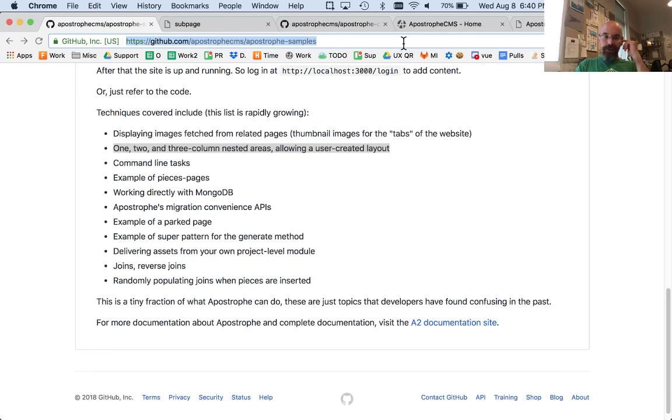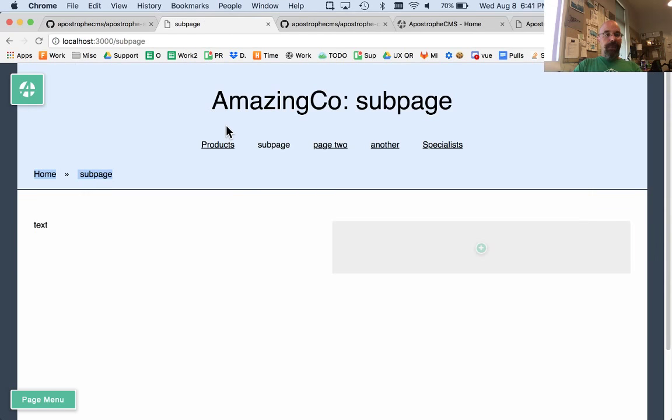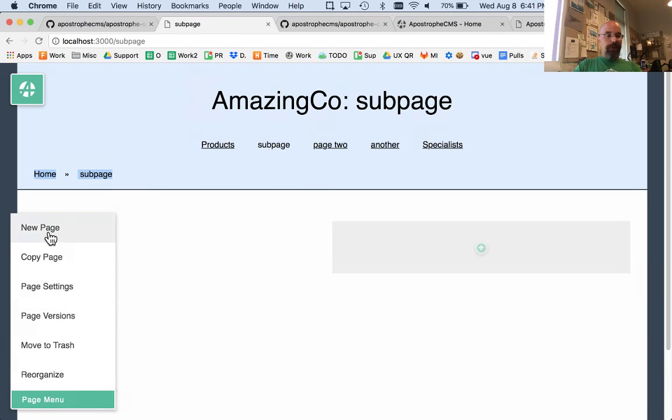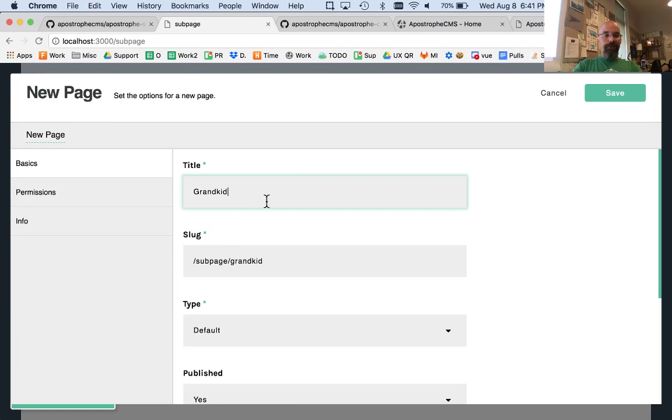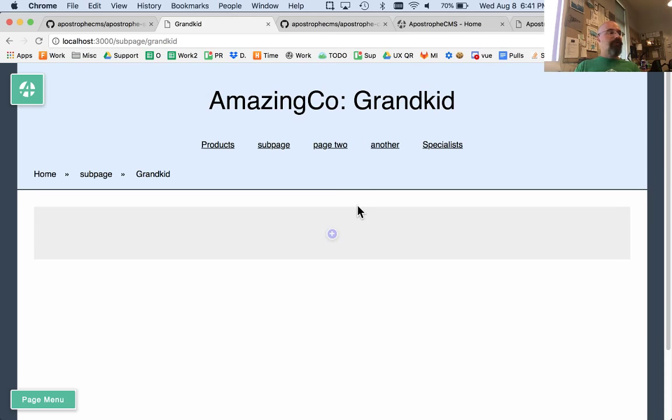So why don't I jump in a little bit to some of the codier things I was looking to talk about. I'm going to skip around a little bit, because I'm going to try to be clever about starting with the most accessible features. I'm going to talk about parked pages. I've just shown you how people can jump into their site and make a new page. I can do page, new page, grandkid. And here it is. That's cool, but you may have certain pages that you always want and you don't want them to change. And Apostrophe gives you a way to do that.